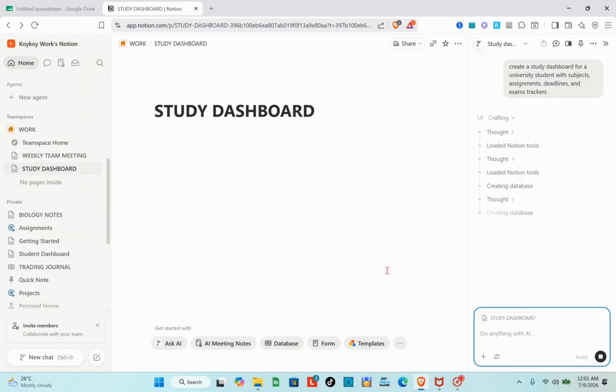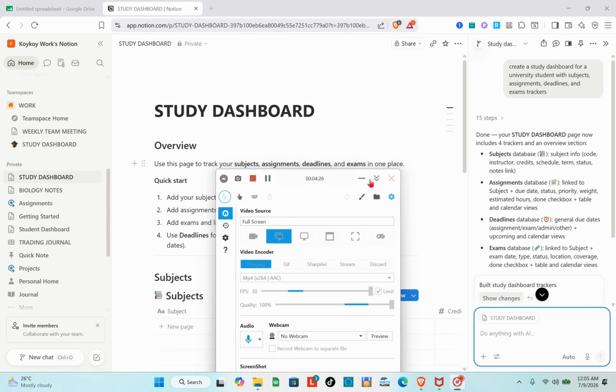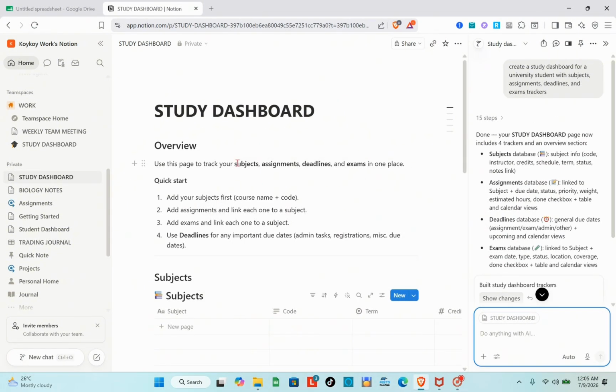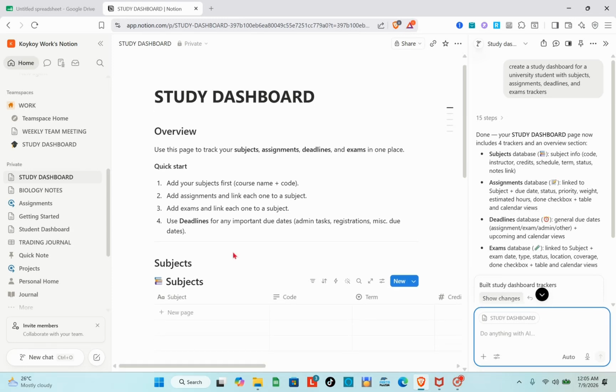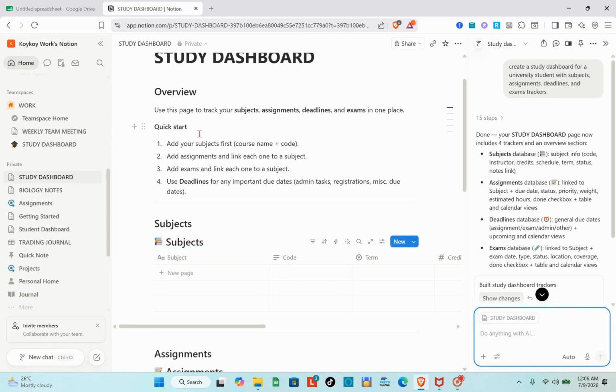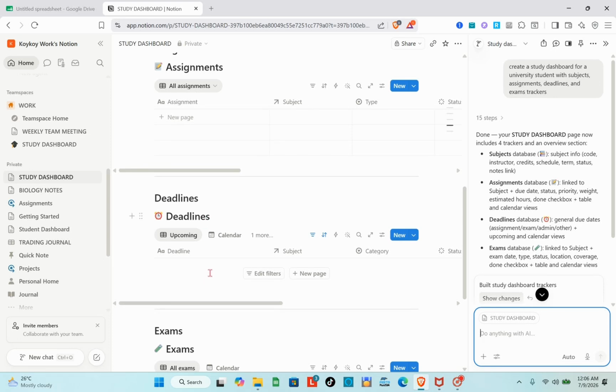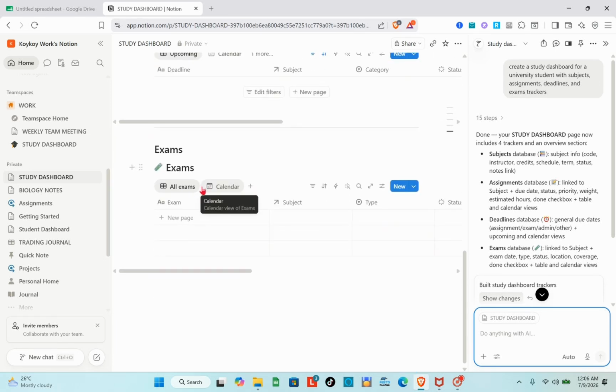You can also organize class notes, of course. So one of the biggest advantages of Notion AI is keeping your notes organized. So let me just fix it. So as you can see, we have successfully created our study dashboard section. So for our overview section, we have the subjects, assignments, deadlines, and the exams tracker.